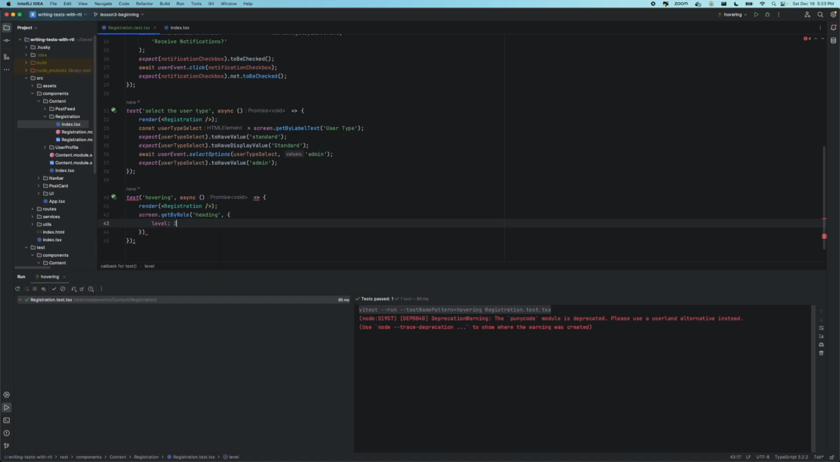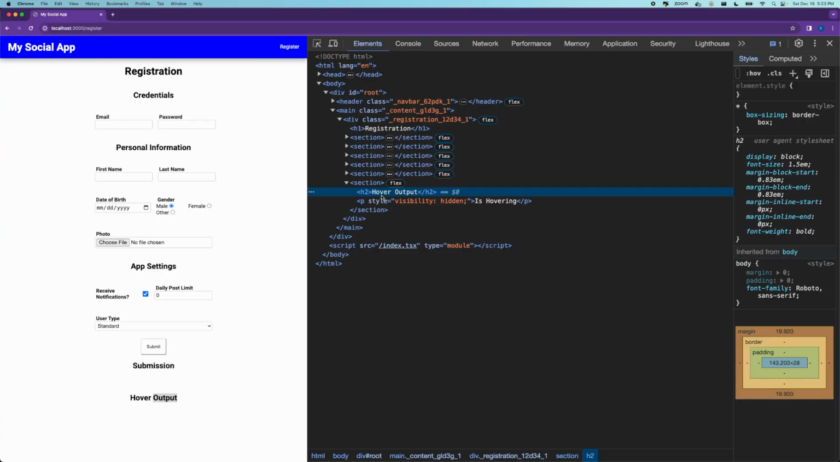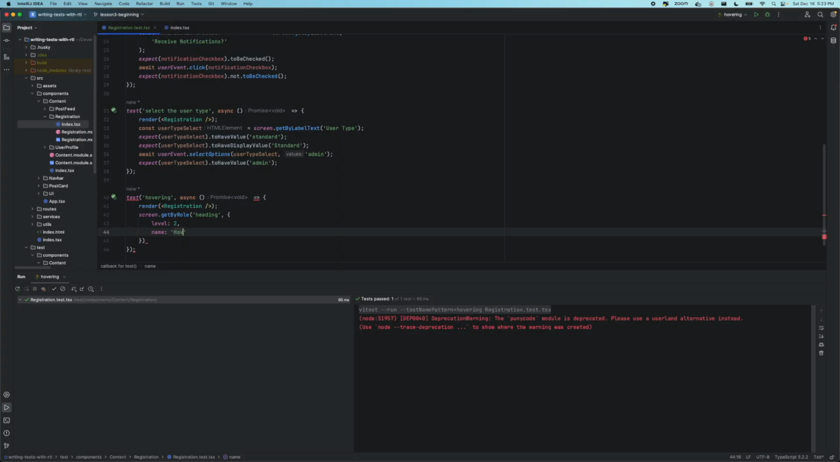One more thing that we can do to further narrow it down, get by role supports a name property. This name represents the accessible name that the screen reader will see. What the name will be varies based on the accessible element you're trying to select. In this case, for a heading, it will be the visible text. So this will be hover output. So now we have the hover output title.